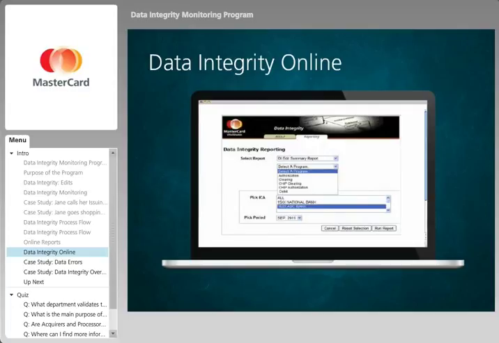Data Integrity Online can be ordered through the MasterCard Connect store. This is a screenshot of the Data Integrity Online application. The tool is available to acquirers and processors.